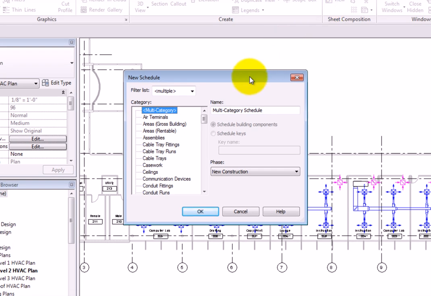Revit displays the new schedule dialog. In the category list on the left, you can select the category that you want to schedule. You can also expand the filter list and select which disciplines to show categories from. I'll select Air Terminals. When I do, Revit automatically fills in the name of the schedule in the Name field, although you can enter a different name for the schedule if you wish.